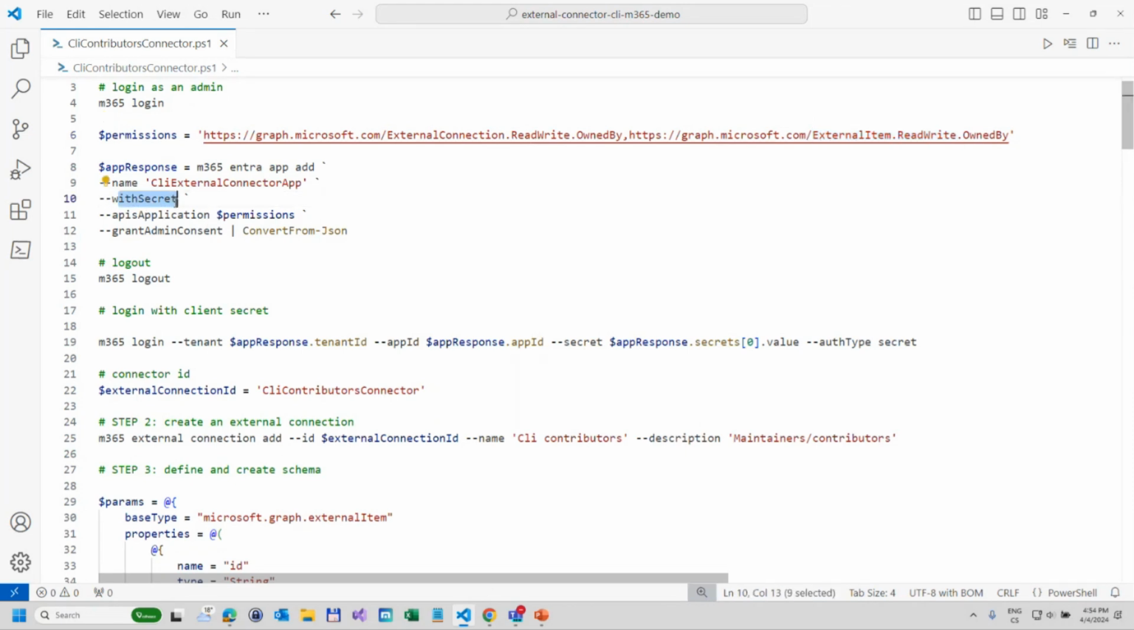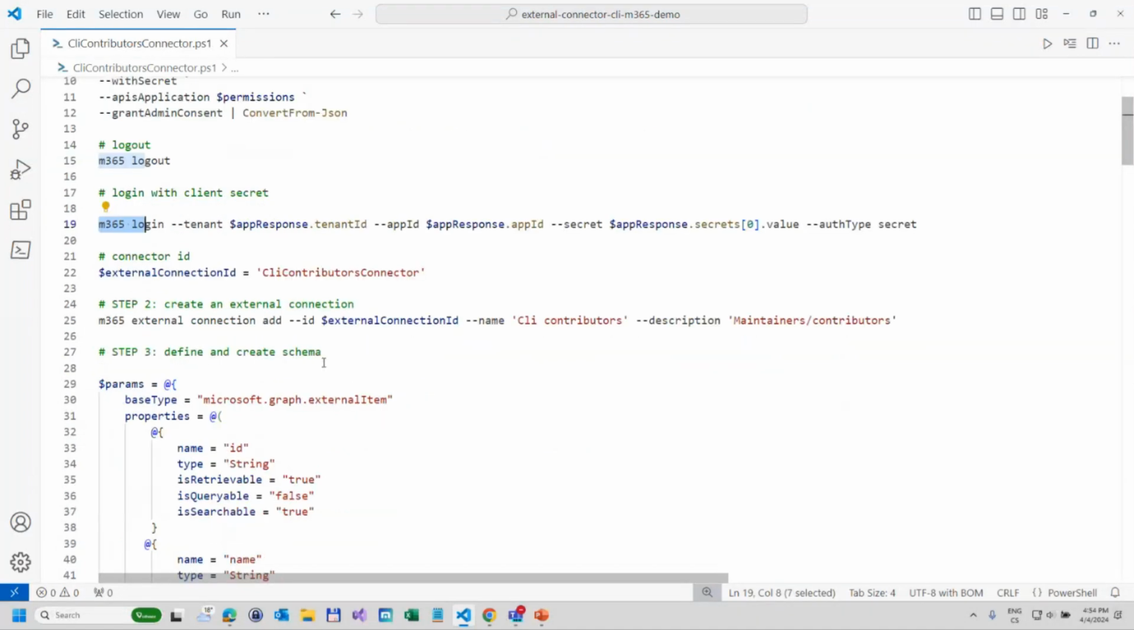Use the option with secret to generate a default client secret, and the flag grant admin consent. Then log out. In the next command, I will use the tenant ID, application ID, and secret generated before to log in as the application. Here is some ID for my connection.